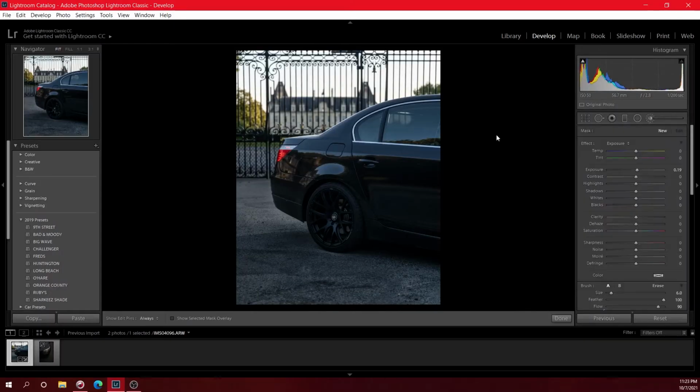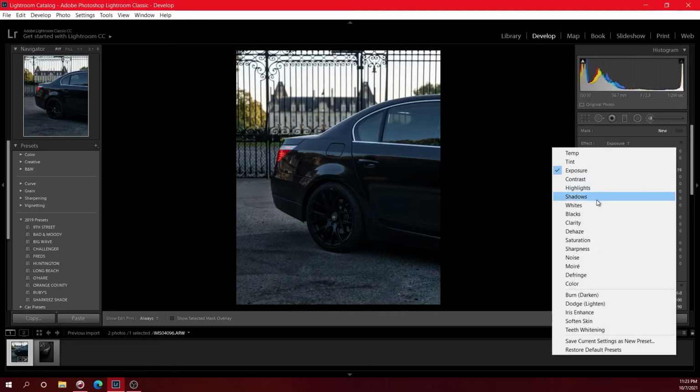Number 4, the adjustment brush. I know that I said that I'm a fan of the gradient filters, but I'm a fan of the adjustment brush as well. So let me show you what the adjustment brush does. For example, over here we have exposure, highlights, contrast, whatever. You can do a personalized mask on a photo depending on what you want.